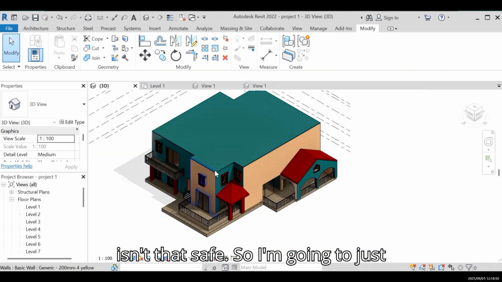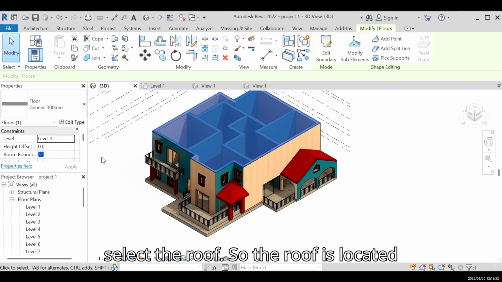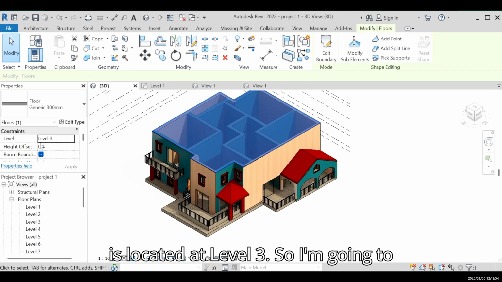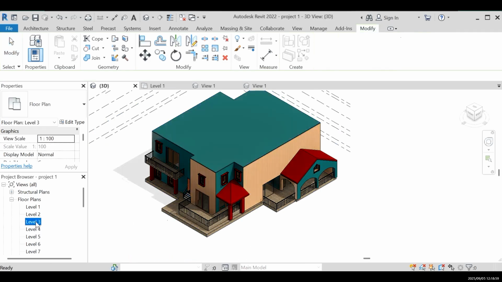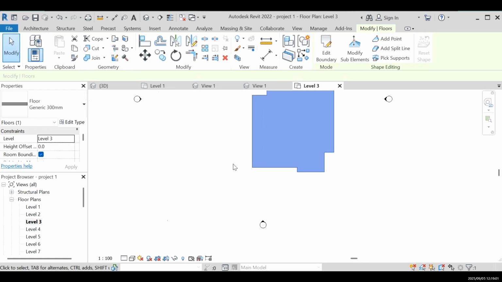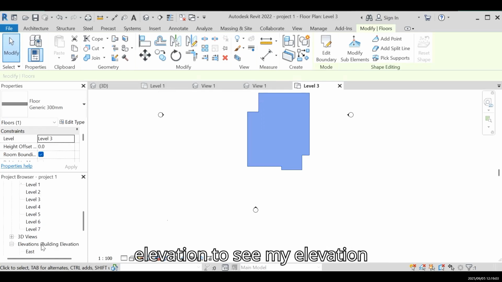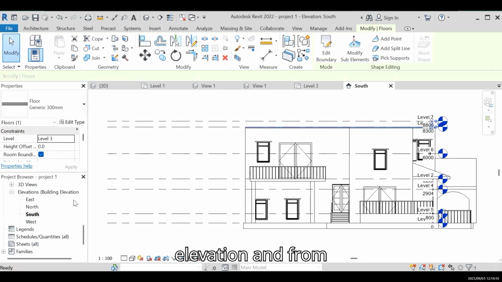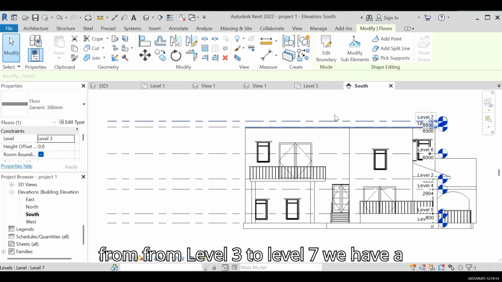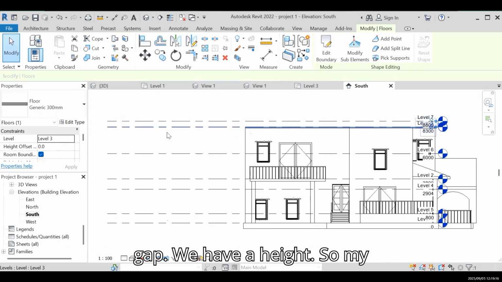Our roof is not that safe, so I'm gonna just select the roof. The roof is located at level 3. So I'm gonna open the level 3. I'm gonna go on level 3 here, and let me just open this house elevation to see my elevation dimension. In house elevation, from level 3 to level 7 we have a gap, we have a height.